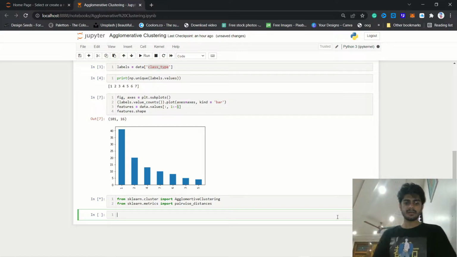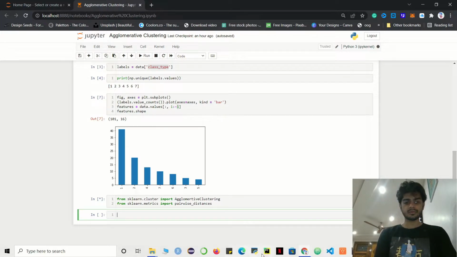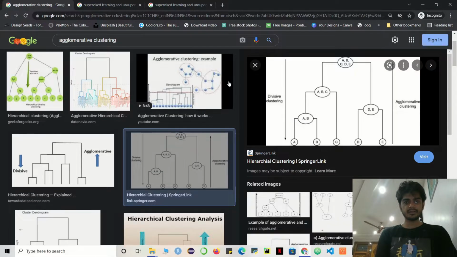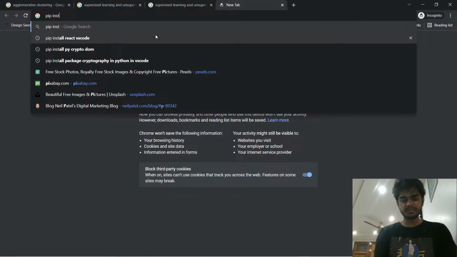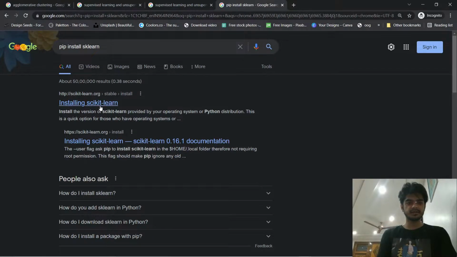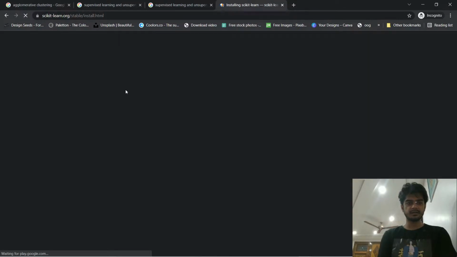It can take time, and if you didn't have your sklearn or scikit-learn library installed in your Jupyter notebook, this can show an error, because you have to first pip install your sklearn library. So let me show you how to do that very quickly. I have installed it already. Go ahead and say pip install sklearn, and it will install the scikit-learn library.